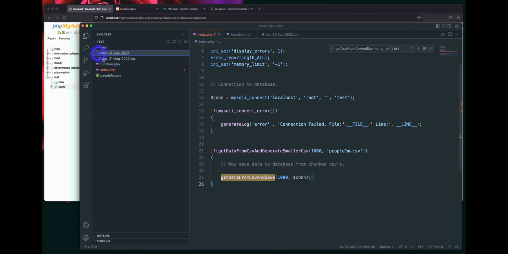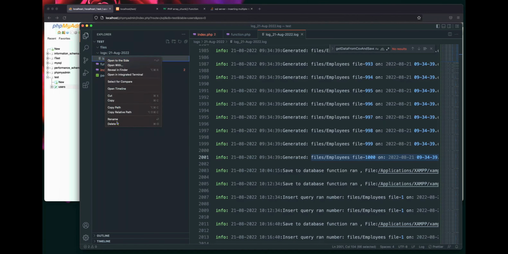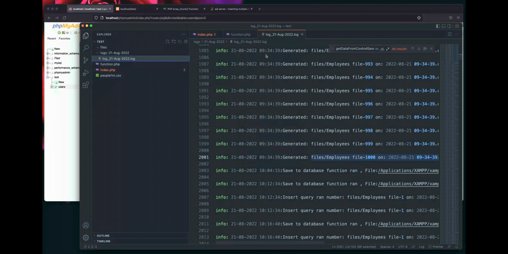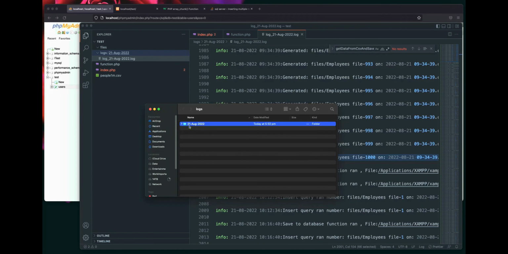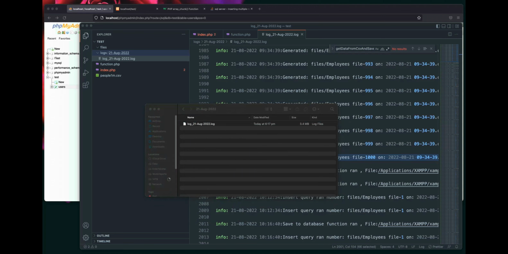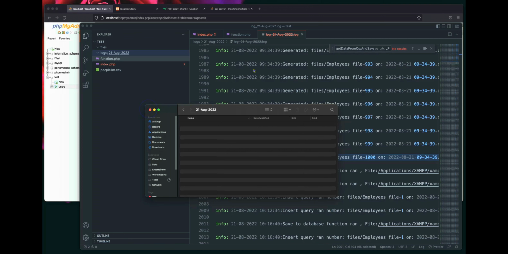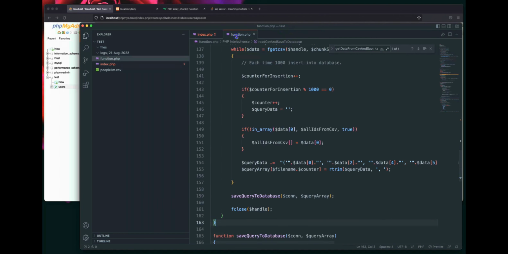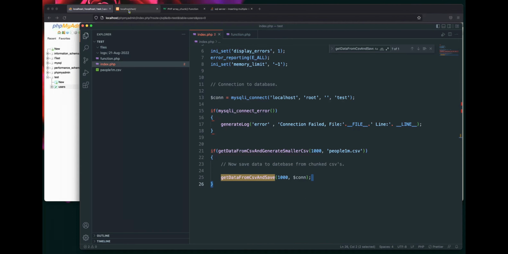Also, I go to logs, and I'm going to delete this log file because it's past logs. We need new logs now. So okay, it's not able to delete it. Let's go to the folder. Try to delete it from here. Okay. Alright, it is deleted. It's no longer there. Alright, so far so good. Okay, let's run it. Let's see what happens.